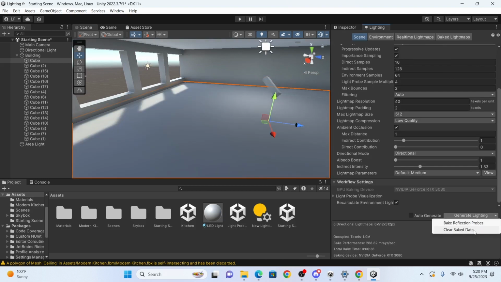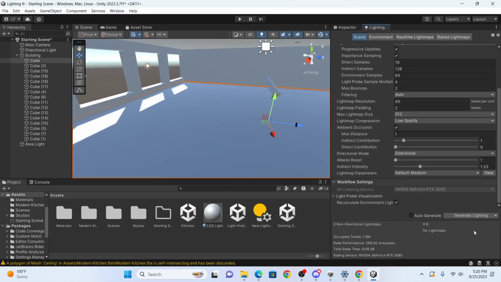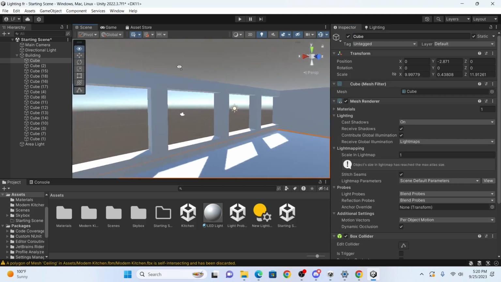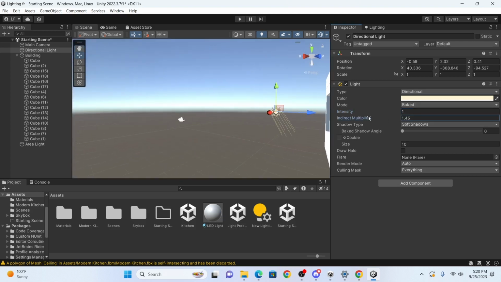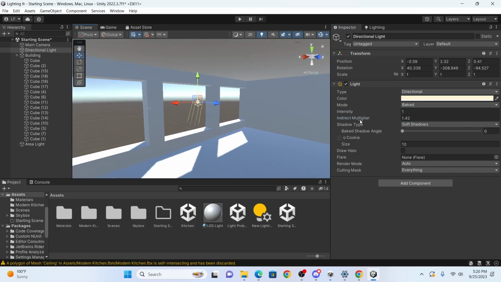Let me clear the bake data. There you go. So now it looks how it used to. But you can change the intensity of the lights. It only changes the brightness of the actual lights. The skybox is different. It won't change that. And here you can also change how much glow there is.